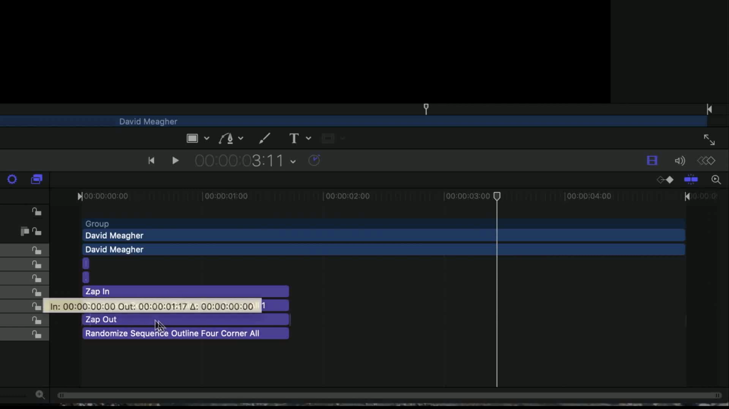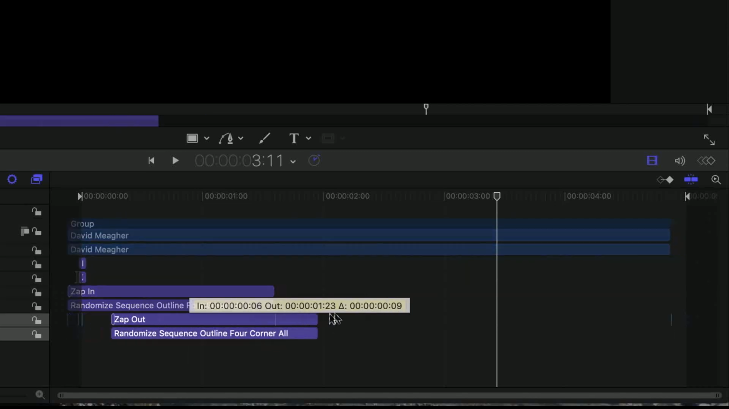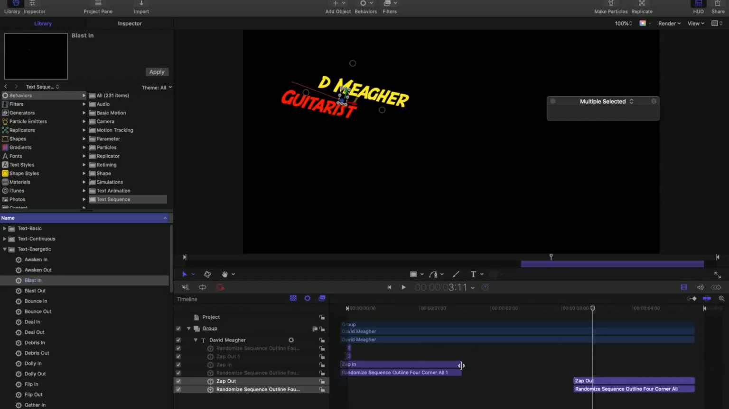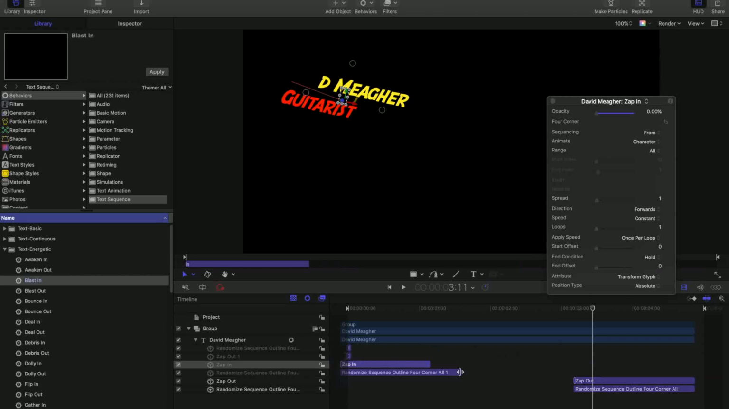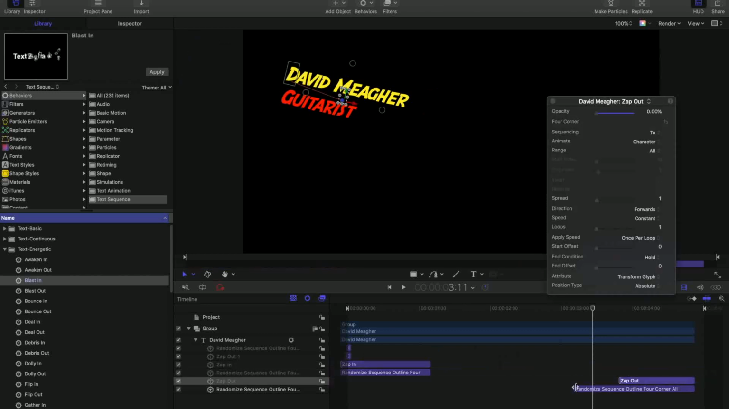So I need to grab the zap out. Whoops, sorry. Click out of that for a second. I need to grab the zap out and drag it separately down to the end. I can obviously shorten these. This works exactly the same as with Final Cut when you trim. So I'm just going to shorten them down a little bit.